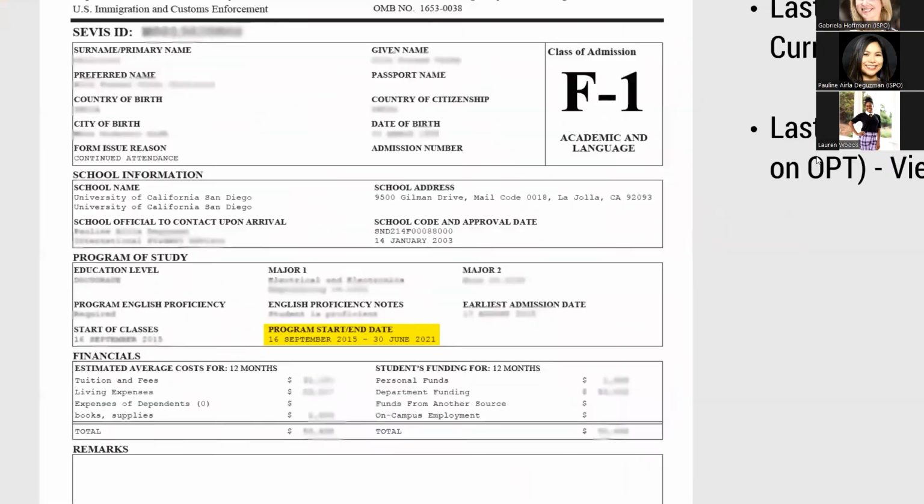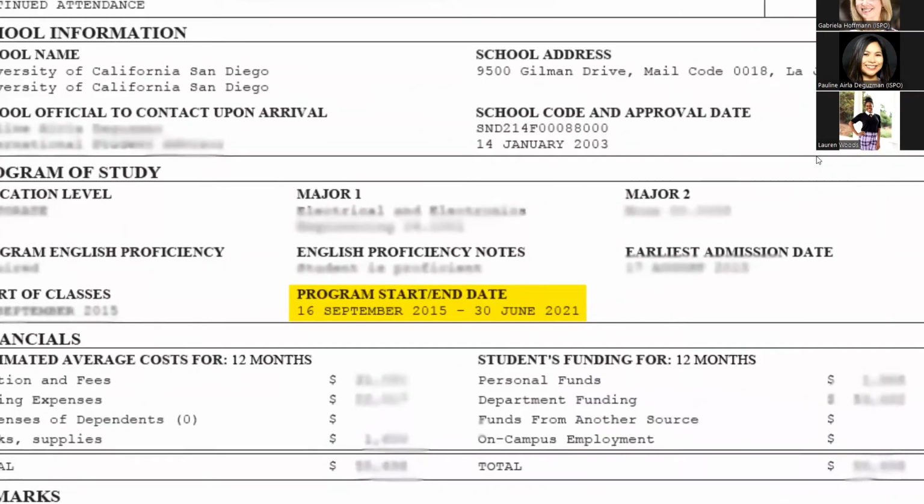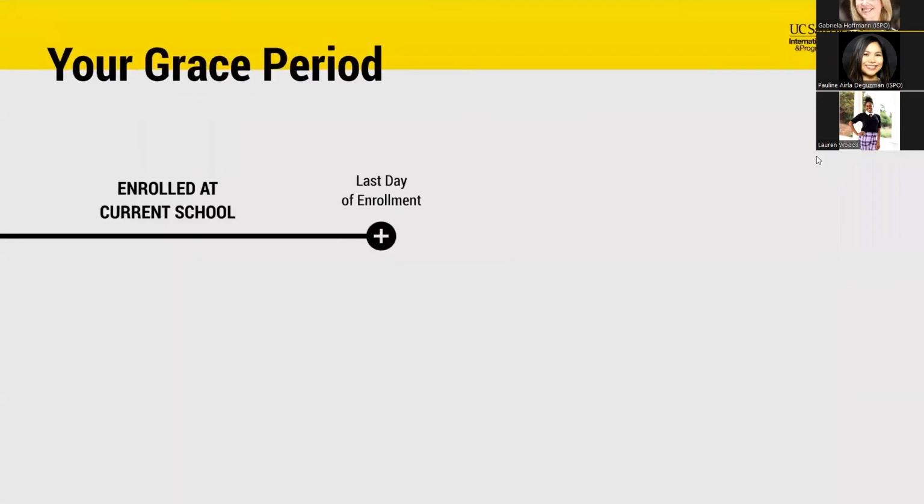Now on your I-20, you'll see in the middle section on the first page, your program dates. As I mentioned, it's not always accurate. Sometimes this may not be properly updated. So this end date you can see here, it's an example of June 30th, 2021. This may reflect your program end date if you are now on OPT. However, since you continued on post-completion OPT, you may need to reference your EAD card for your program end date.